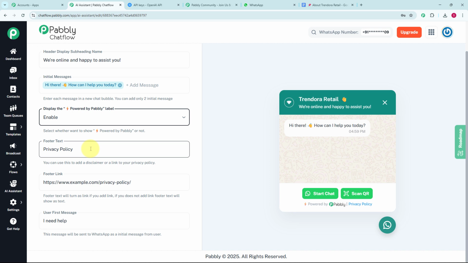So if you want to provide a footer text, you can enter it over here. Now we are getting the footer link option, so you can provide the footer link here. Now at last we are getting the user's first message option.